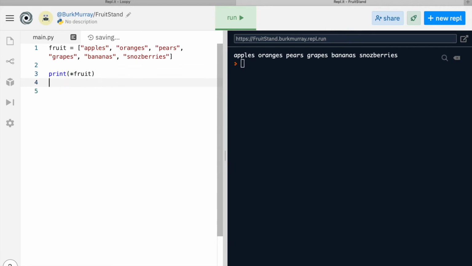So, what else can you do? You can get an item from your list. Print, fruit, and then open bracket, 1, and there we go. Let's run it, and what do you think's going to happen?